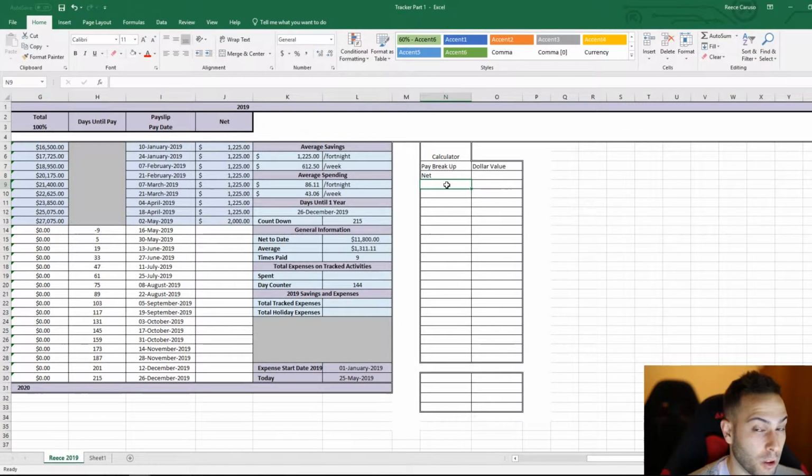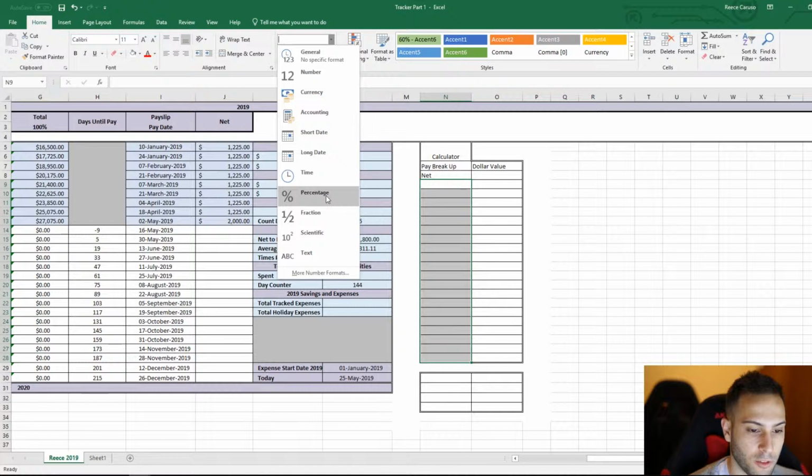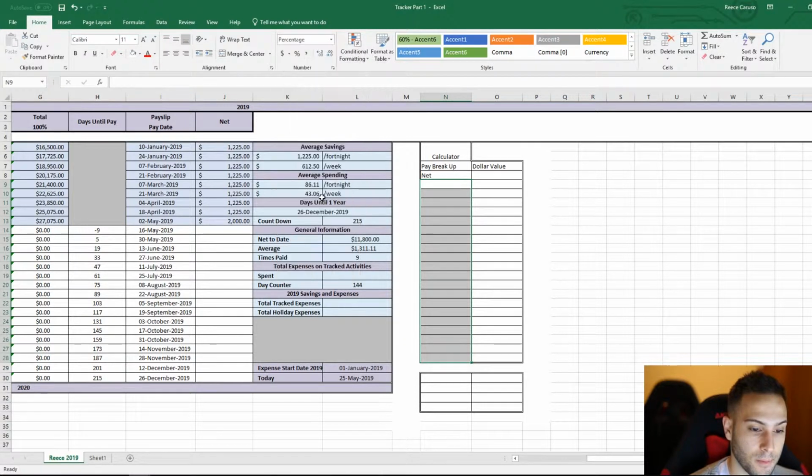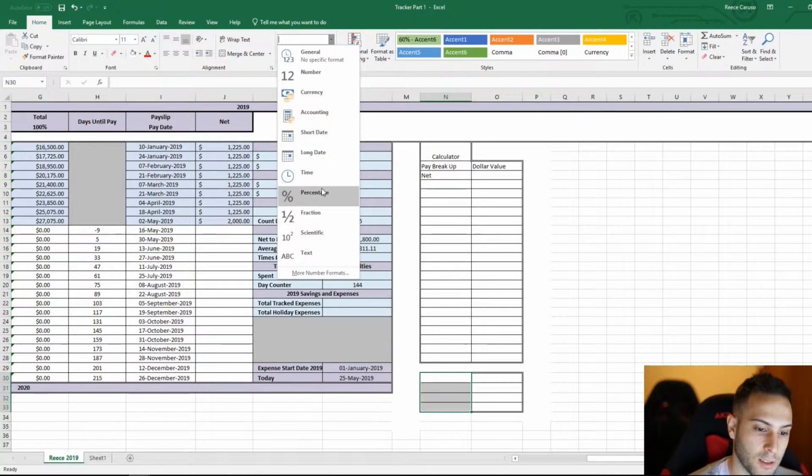And then directly below net, all the way down to the bottom, I want you to select all those cells. I want you to come up to your number tab, and I want you to change it from general to a percentage. And then do the same for your second box, the first column. So I want you to come up to your number tab for them as well and select percentage.